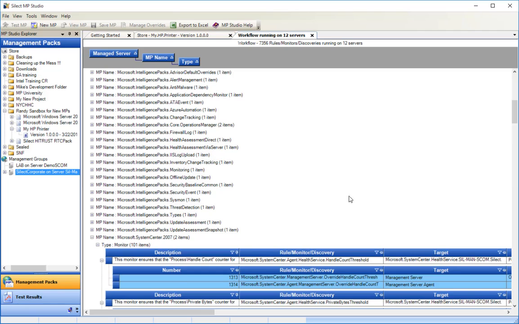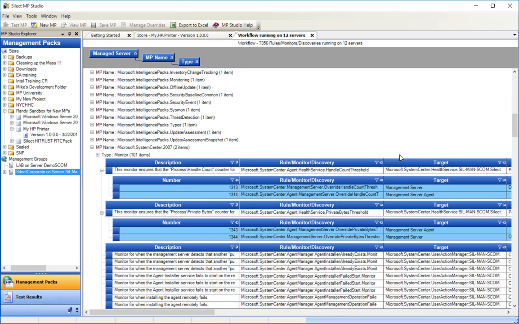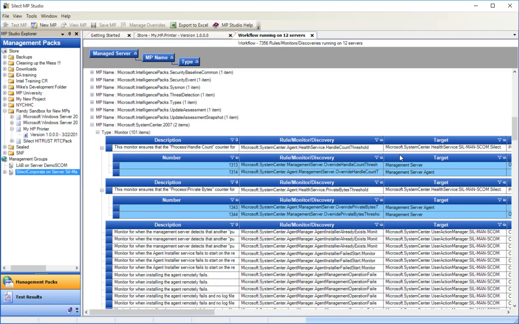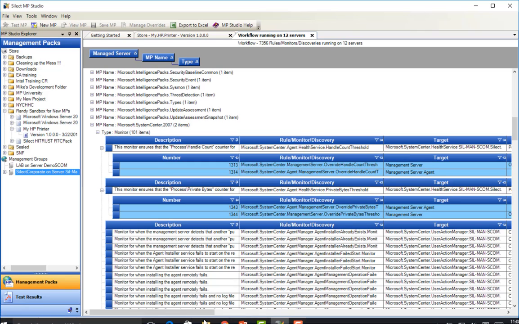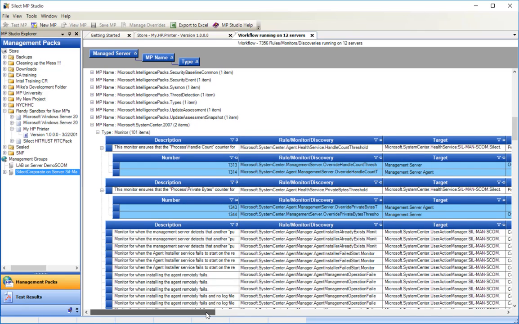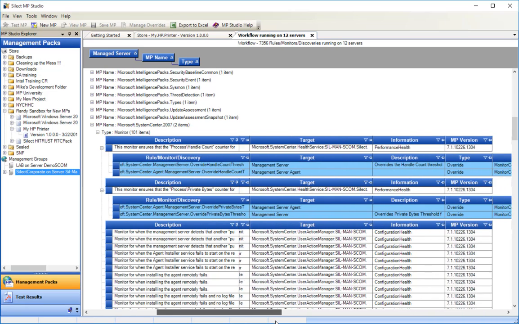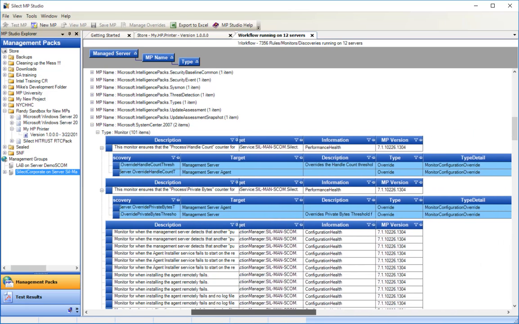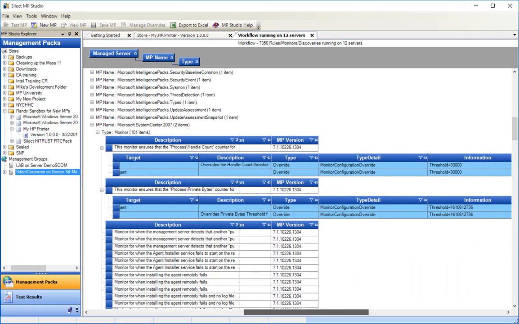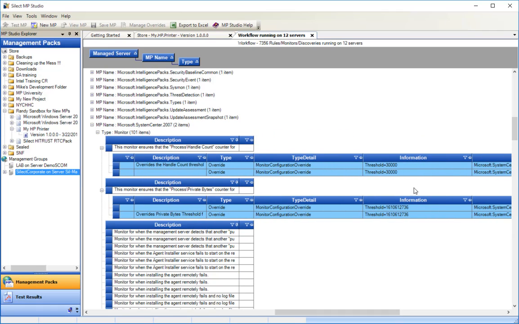Let's drill down into monitors, and here you can see the 101 monitors, and in fact I'll just draw your attention to those blue rows. Those are overrides that have been configured for the element directly above. So we can actually go in and see the override configuration. In the information column, for example, we can see what the threshold is set to. So be sure to take a look at that workflow reporting.